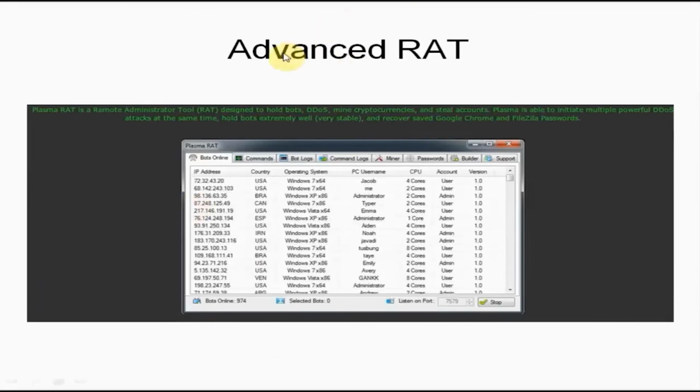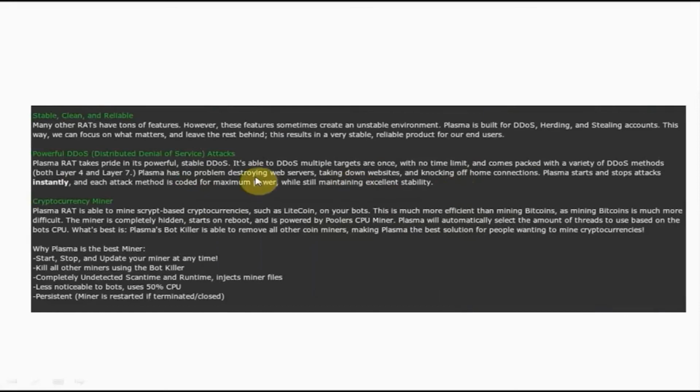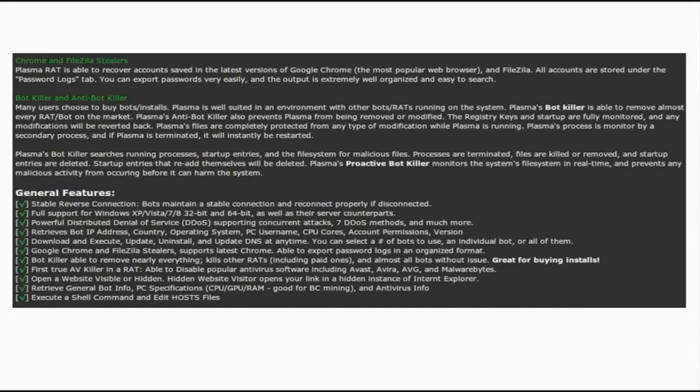And this is the advertisement for an advanced RAT. You can see the RAT has so many computers connected to it. This is only one screen, and you can see there's a lot of space to scroll over here. It's giving the operating system of the computer, the country, the IP address, the PC username, how many cores are in the CPU, and you can run commands on it. You can do a lot of things, and you can see it's sold like any other software product, and you can see all the different functions that it has over here.